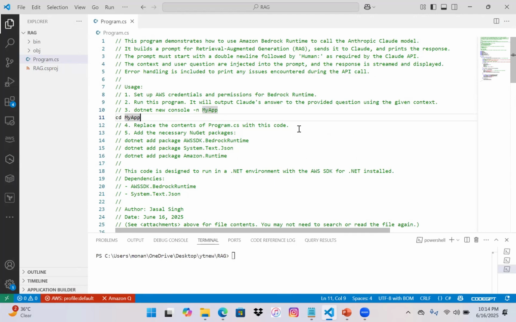Then we need to change some contents in the program.cs that I will showcase down. Then we need to add some packages: dotnet add package AWSSDK.BedrockRuntime, System.Text.Json, and the Amazon runtime. Basically, here we are sending a request. In the request body, we are sending content to our Claude model, and based upon that, it will give us a response.